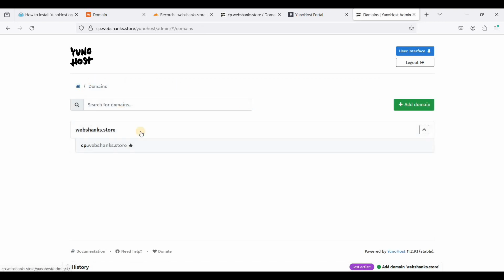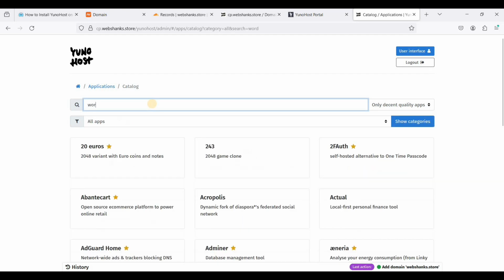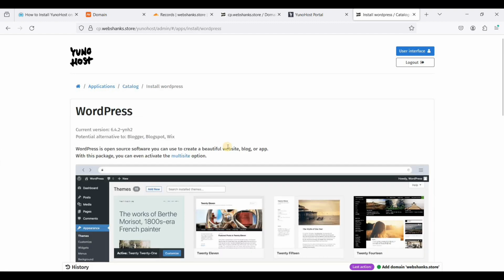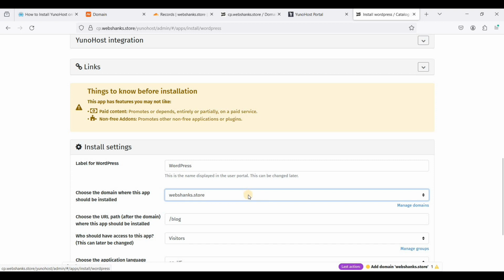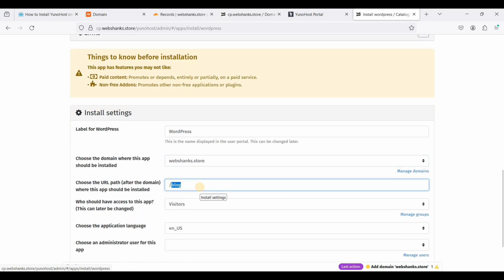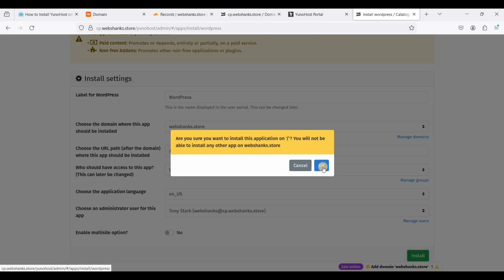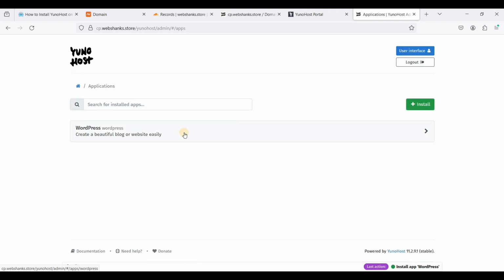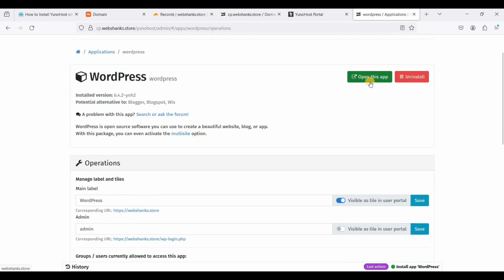Great, let's go back to our home, go to applications, we'll install new, we'll search WordPress, okay, let's scroll down, and we'll choose our top level domain, let me use blog. And for now, we'll use visitors, and we'll choose the admin for this application and just click install. Click OK. Okay, we have installed WordPress. Let's access our website. Just click open this app.